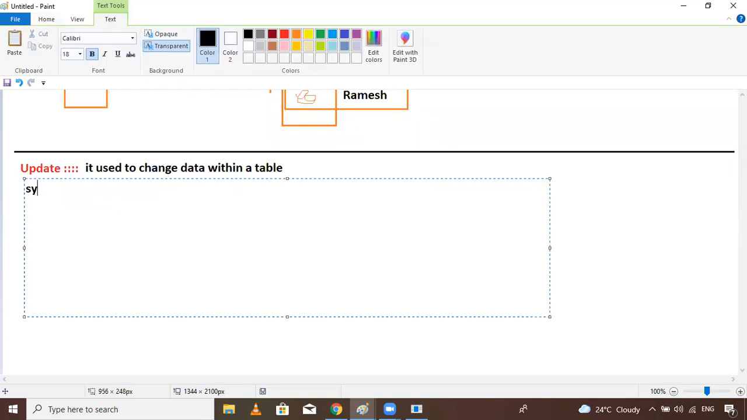So now write the syntax: within the table we can change the data. The syntax is, guys: update table name, set is the keyword, column name equals new value. We pass the new value, where is the clause: column name equals old value.